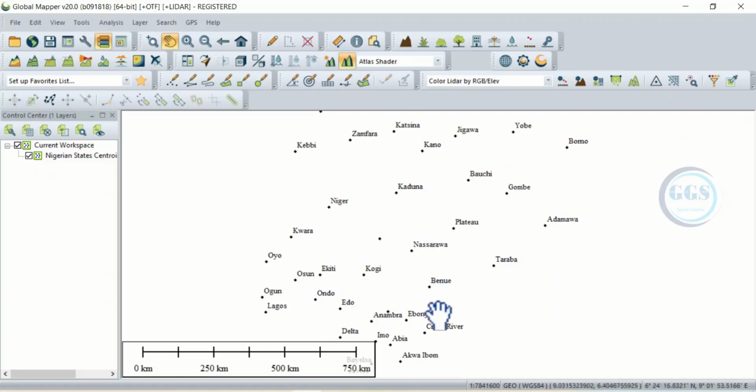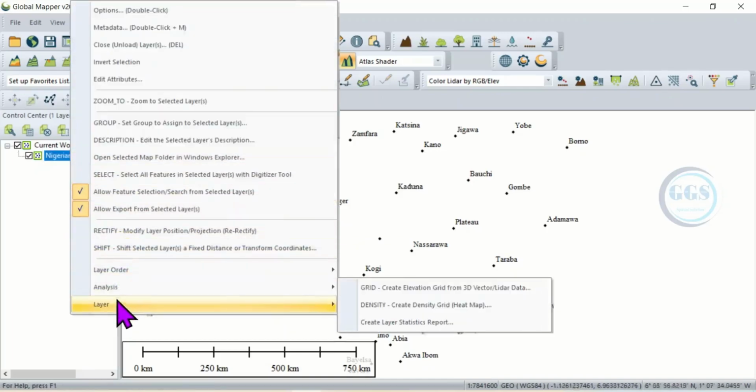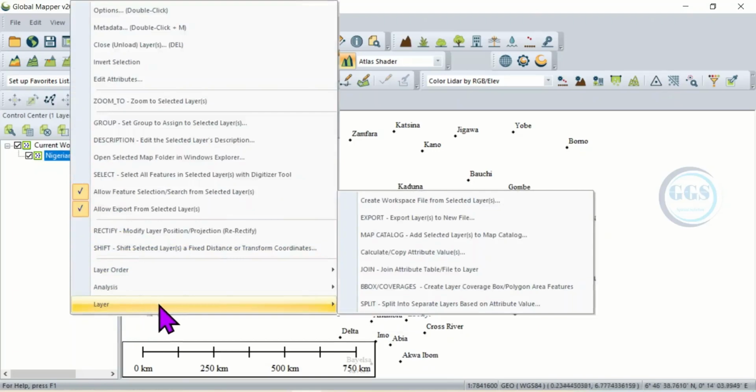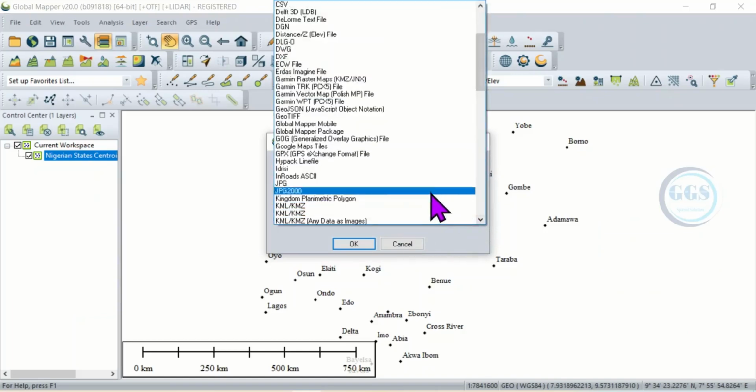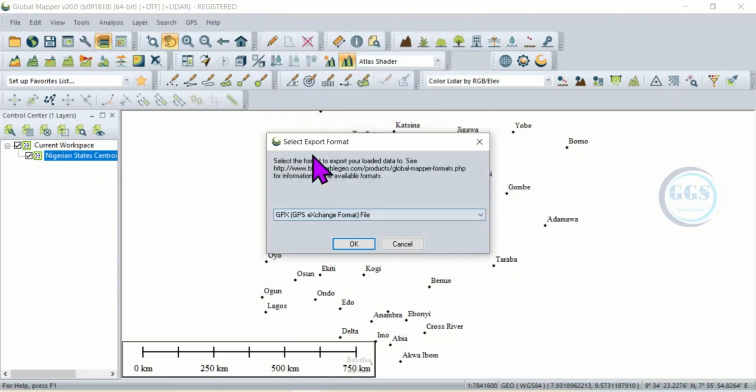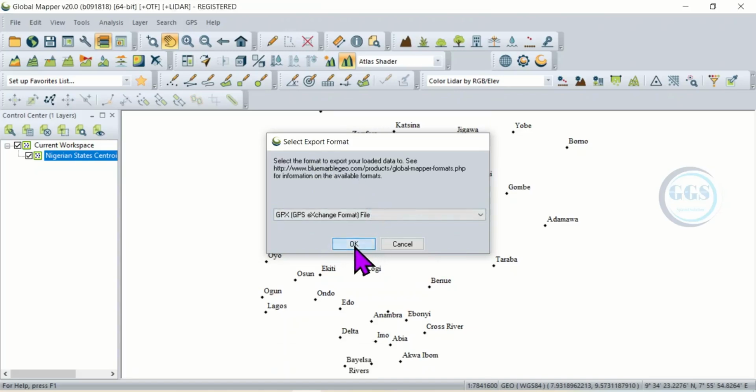Now what we want to do is to convert these points or Excel that we have converted to CSV and brought in into Global Mapper. We want to convert it to GPX. So to do that, come to the layer, right click the layer and come to layer. Then come to export to a new file. So click on it. Then here you have to select the format. So our format is GPX. Here is it, GPX. Click on it, then and click on OK.